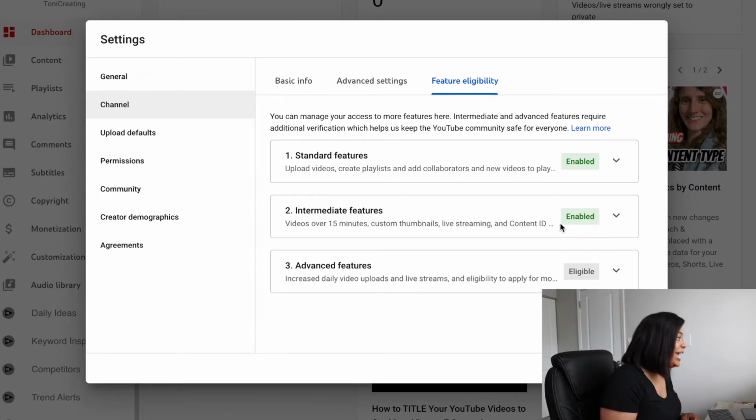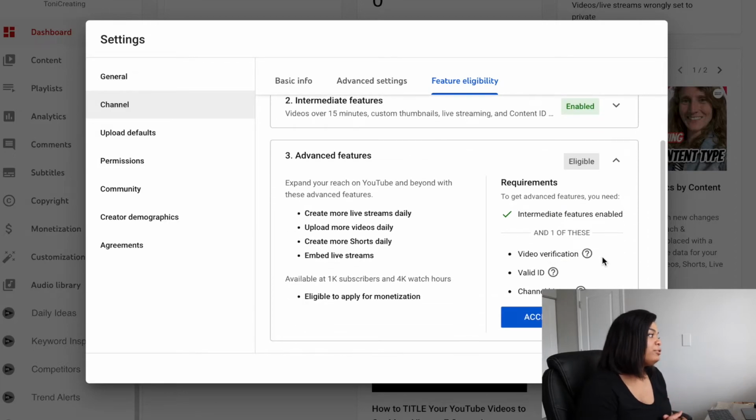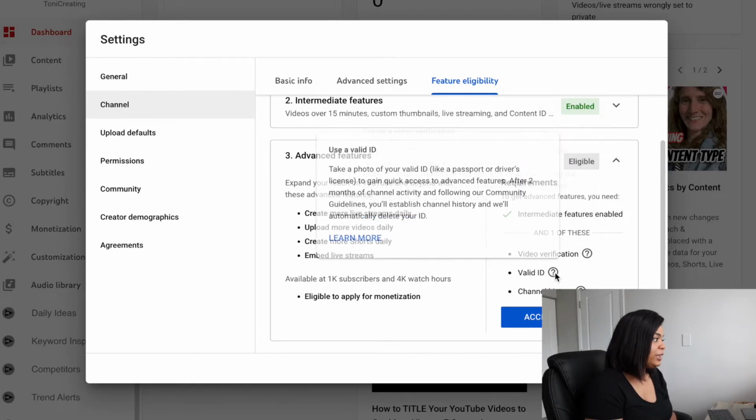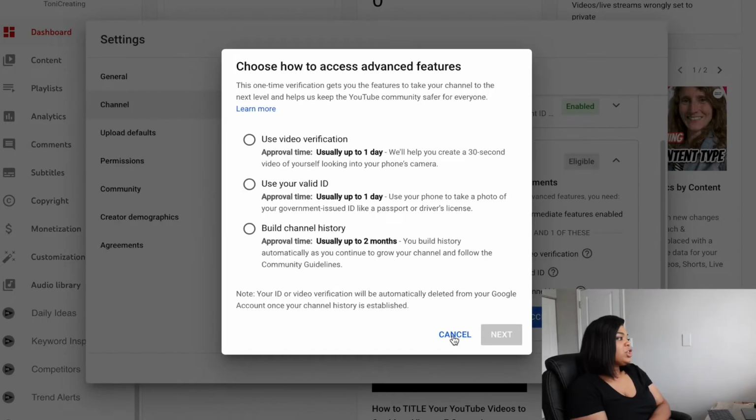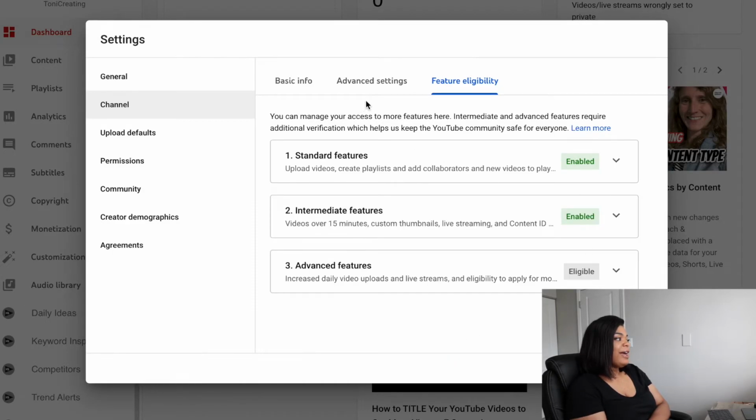So for advanced features, you can create more live streams, upload more videos daily, so forth and so on. And then once you hit the 1K subscribers and the watch hours requirement, then you would apply to be monetized. So the next step for this one is you do a video verification or a valid ID or channel history. Okay, so next, let's go backwards a little bit to advanced settings.